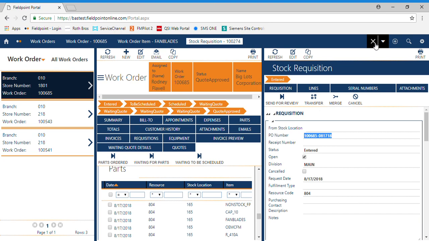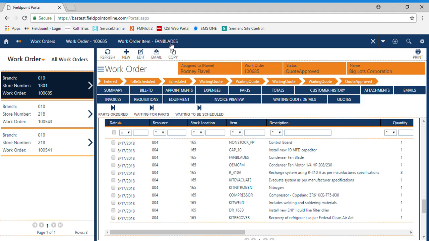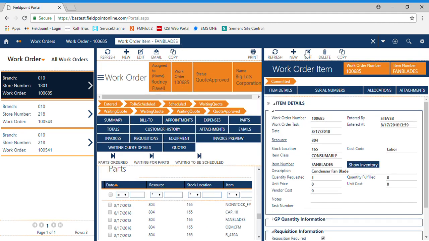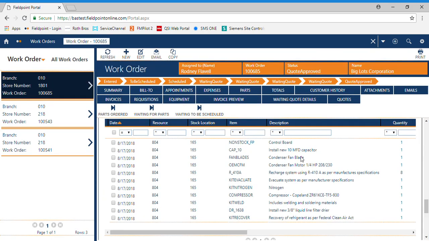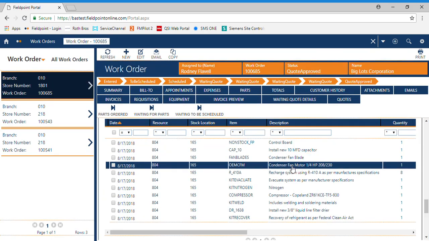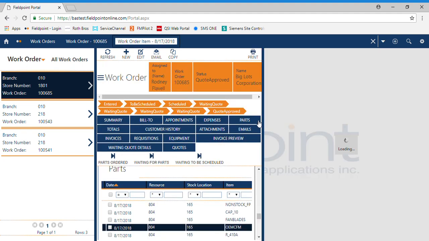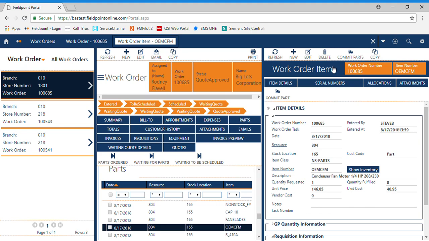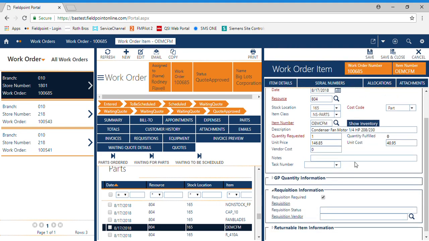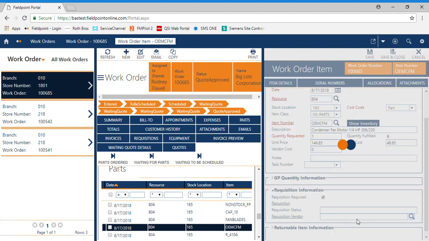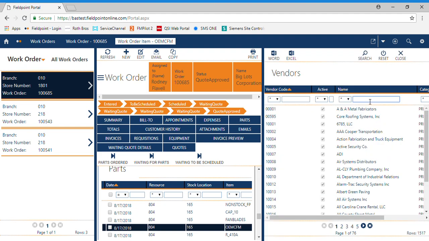So I'm going to close the stock requisition, close the work order item fan blade, and I'm going to go ahead and choose the motor. Now the date and the resource are already the same, so I do not have to change those. All I have to do is click Edit and make the vendor Baker and commit it to the job. And this part will be added to that requisition and PO number.